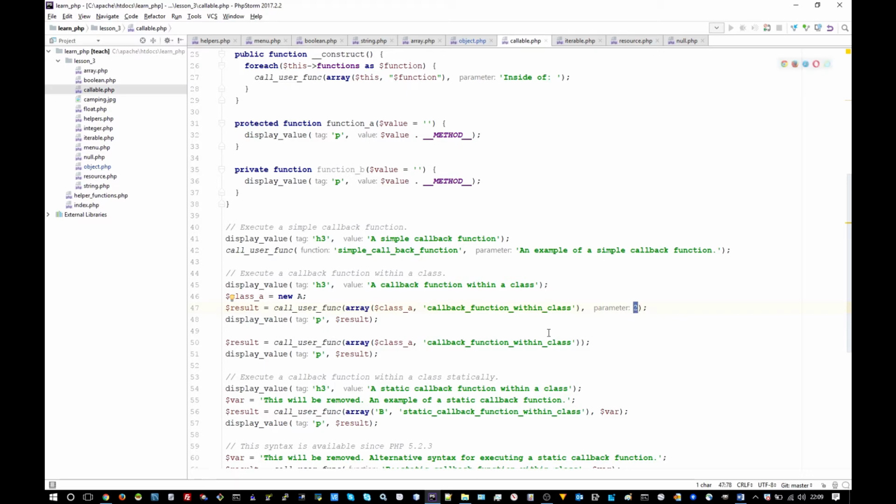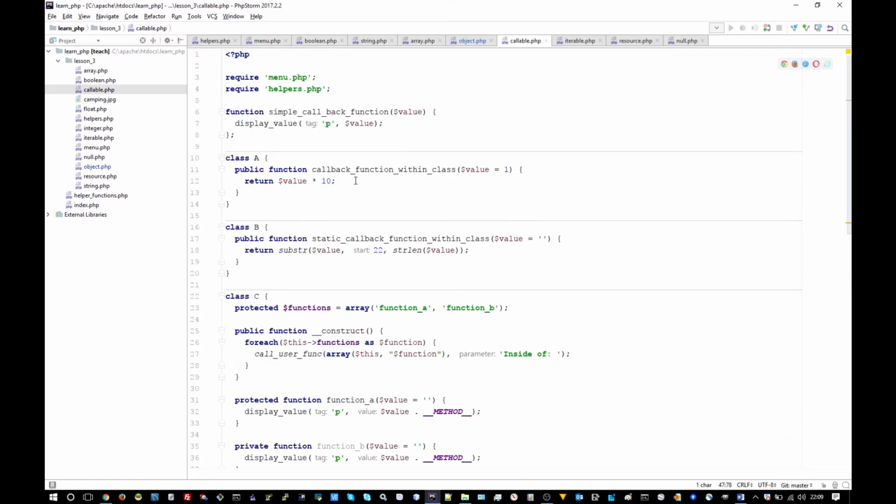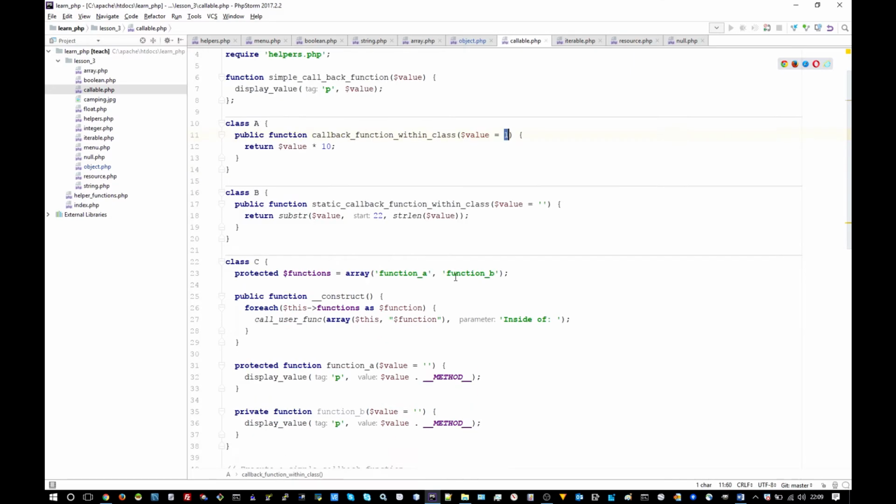So as I mentioned earlier, we do not need to pass in an argument. We are running this method twice. The first time we are going to pass in a value of 2, and the second time we're not going to pass in any value. So the first time it's going to have a value of 2 passed in, and the second time it will just have its default value of 1.